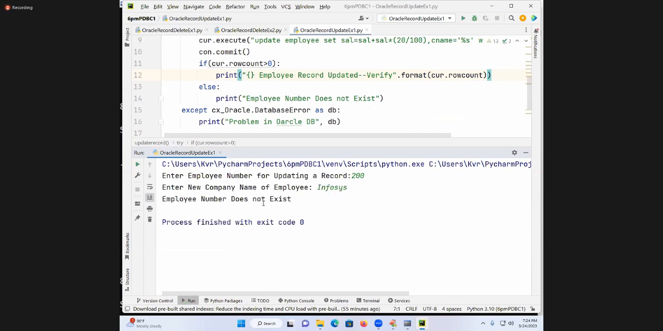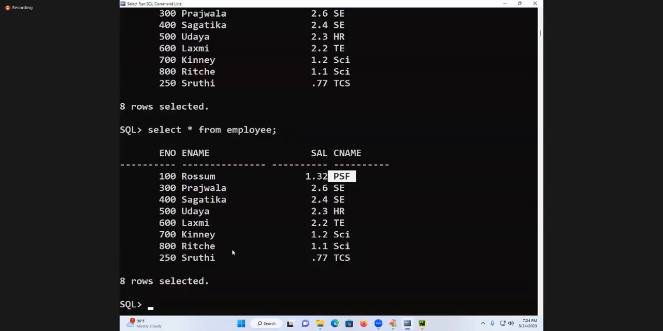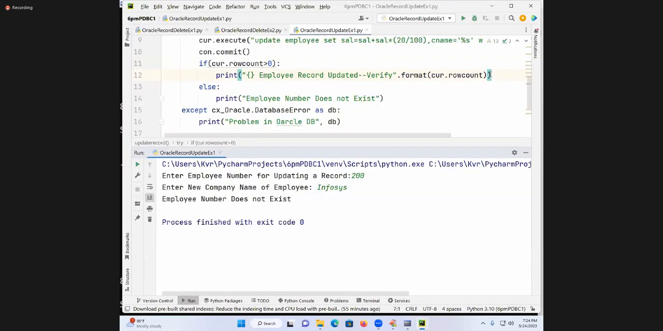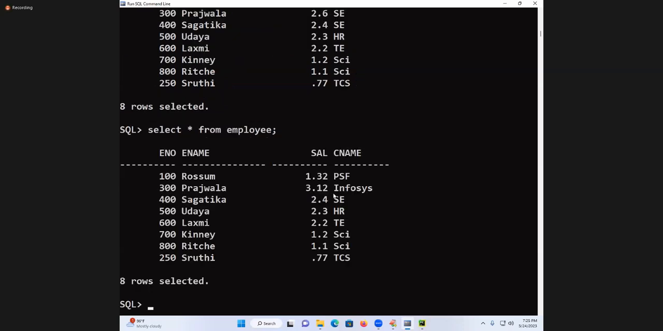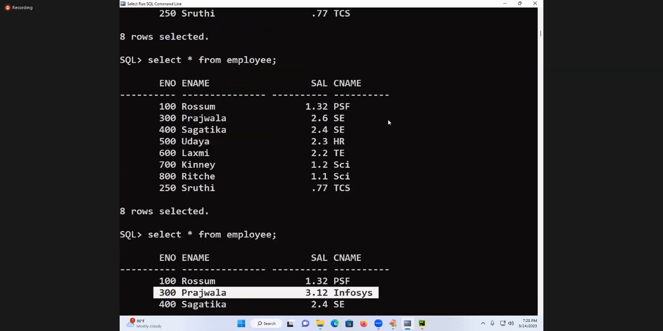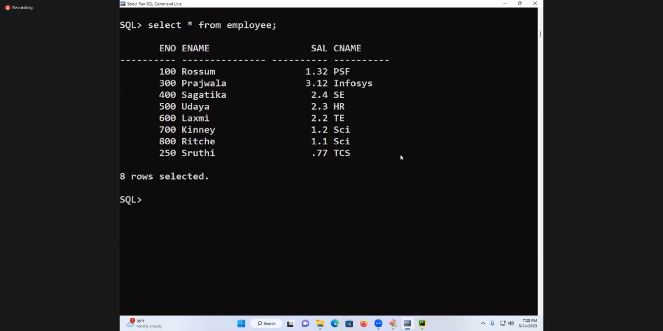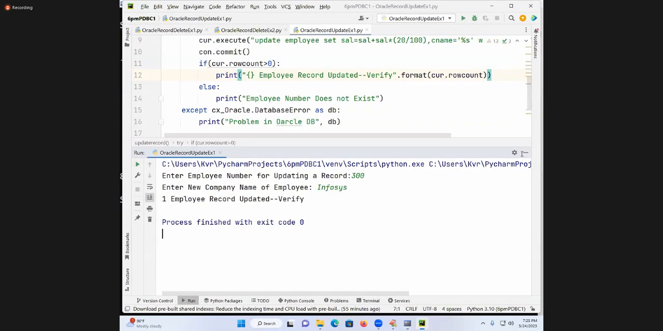So for 200, employee number does not exist. 200 is not there, so definitely employee number does not exist. Run once again. 300, Infosys. So here, record updated. Earlier it was something else, now it is Infosys. Are you following me? Like this, you can go on updating.